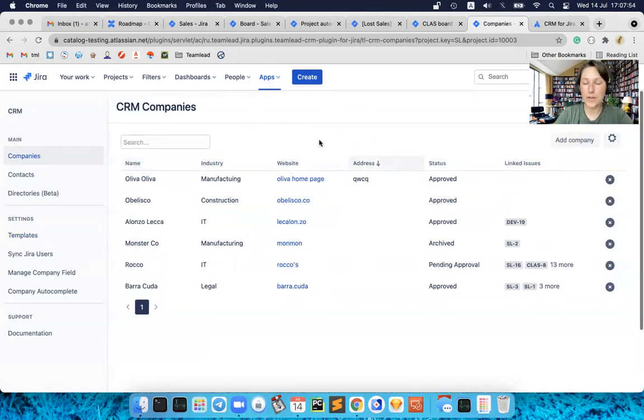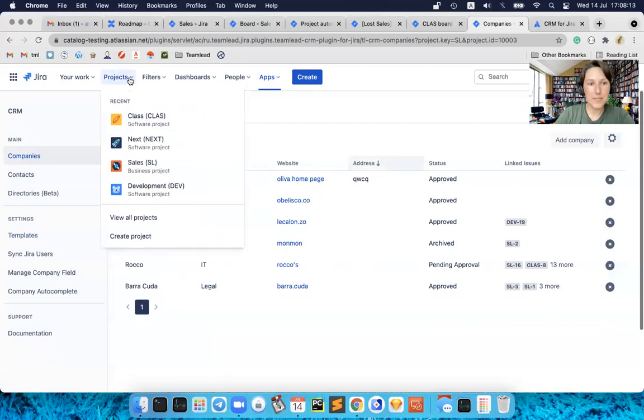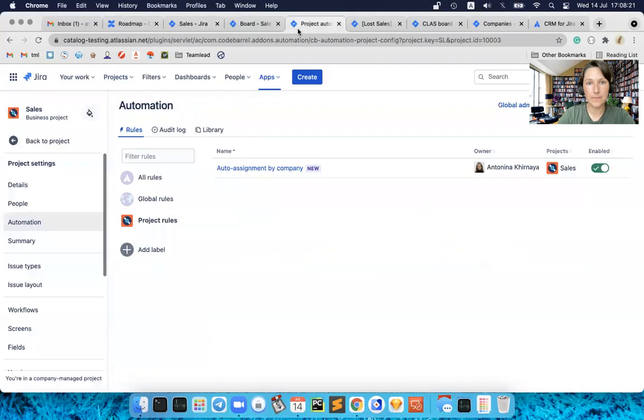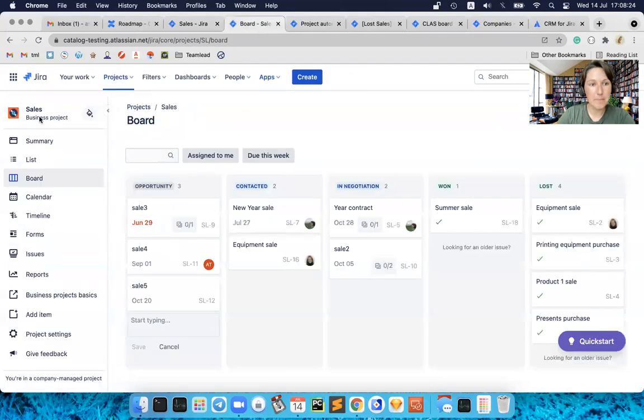Okay, so where should we perform our sales? Our CRM uses the following approach. For each kind of process you need the CRM for, you should use a Jira workflow. That means you can just create a project. I have one here, for example, a business project. So just a Jira Work Management project for sales. I call it sales. And here I track my sales.